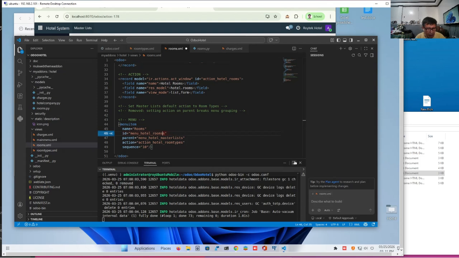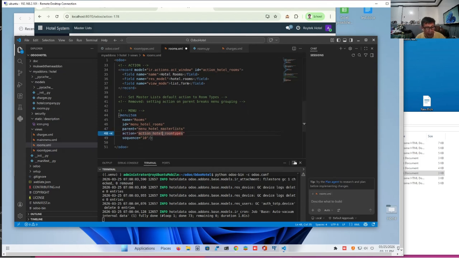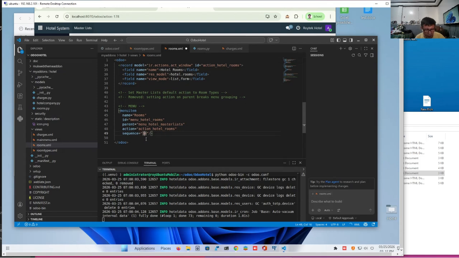Okay, we're sure it's unique. And then the parent, that's correct. And then the action is action hotel rooms. Okay, there it is. No, this one is the ID action, and we'll have it a sequence of 5, so that it will be below.